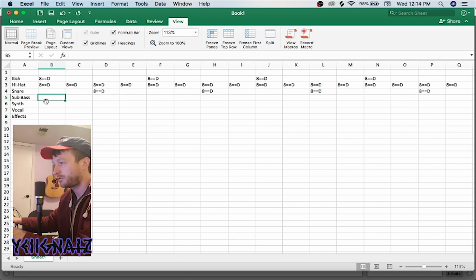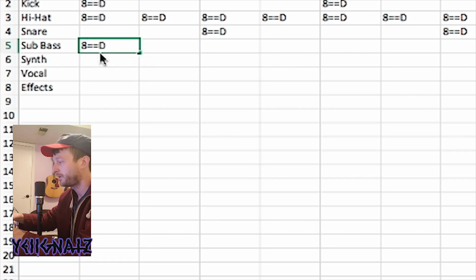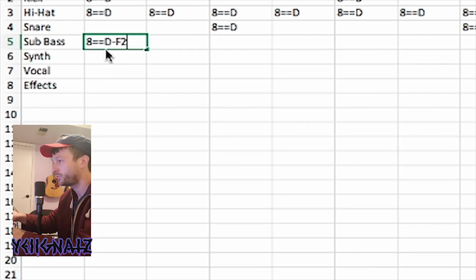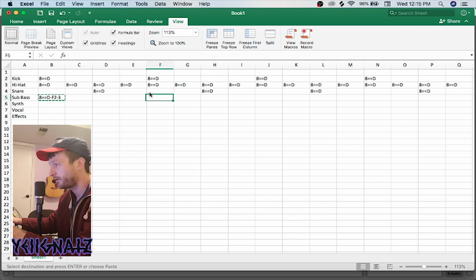Here's where it gets a little trickier. For the instruments, you're going to have to put what note you want it to play and for how long you want it to play. Excel gives you 3 length options, 1, 2, or 3. You're still going to use the same formula, 8 equals D, but you're going to do dash and then the note you want it to play. So let's do maybe F2 dash and then how long you want the note to play. I want the sub to play for the whole first 4 beats, so I'm just gonna do length 3 because that's the longest you can do. I'll do the sub bass on every kick. All right, we're starting to sound good.